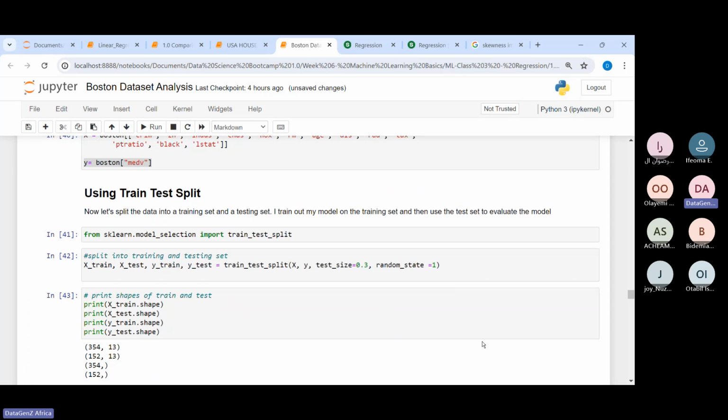Okay, so here you can see that when you print the shape of your train set, before we had 506 rows, and now your train set has 356 rows and 13 columns. Your test set has 152 rows and 13 columns. So your X train and Y train are what you're going to be using to build your model. And then your X test and Y test are what you use for your prediction.